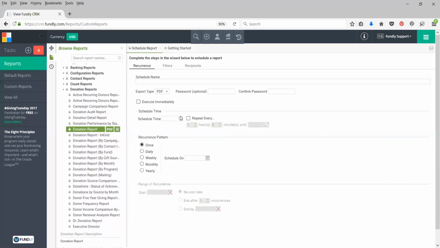So you can have it email itself to you, you can have it email itself to your executive director, your board president, you know, whomever, your accountant, your CFO, whomever. Scheduling the report, it's a 3-step process. You got to give the schedule a name.